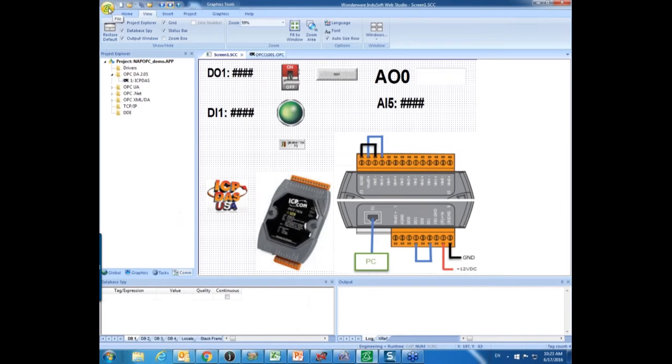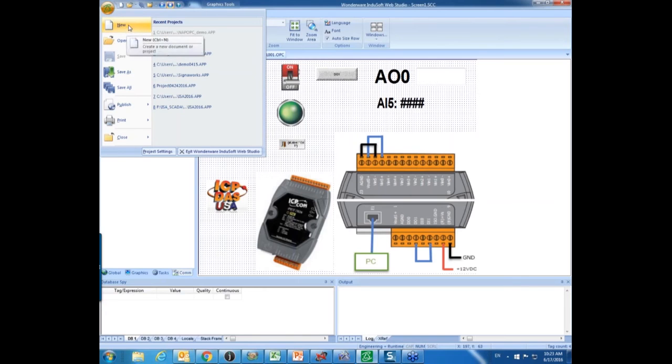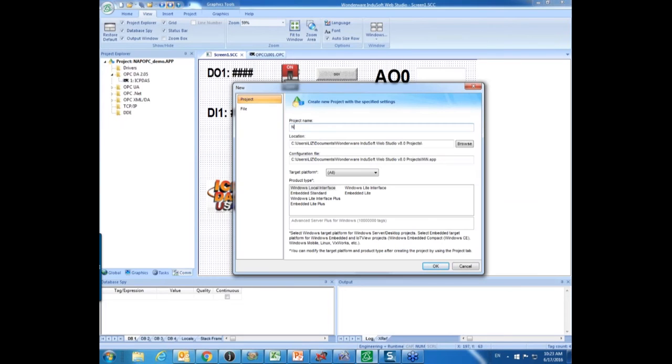In order to read or write a tag, first click on the monitor button, and then you will see a real-time value here. We can write a different value by right-clicking the tag, then selecting Property. Under the Read and Write tab, you can write a value and click OK. So once the NAPOPC server is set up, we can now move to InduSoft.